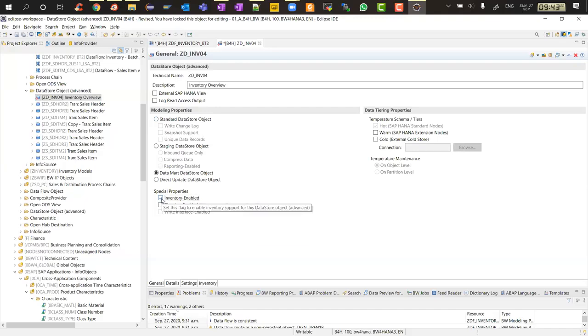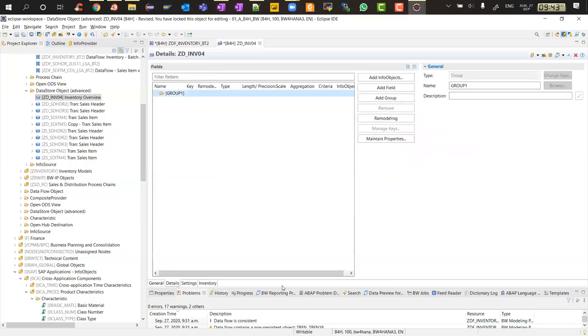And then you check that box, inventory. The moment you check that box, there is a fourth tab which gets included in the ADSO definition. If I remove this, the inventory tab will go away. But if I check this, the inventory tab comes along. So let's see what goes in inventory. But before that, we will first create our groups and info objects. So first group, second group, third group, fourth group. I'll have 4 groups. First group is for the characteristics. Okay. And then the next group will be for key figures.